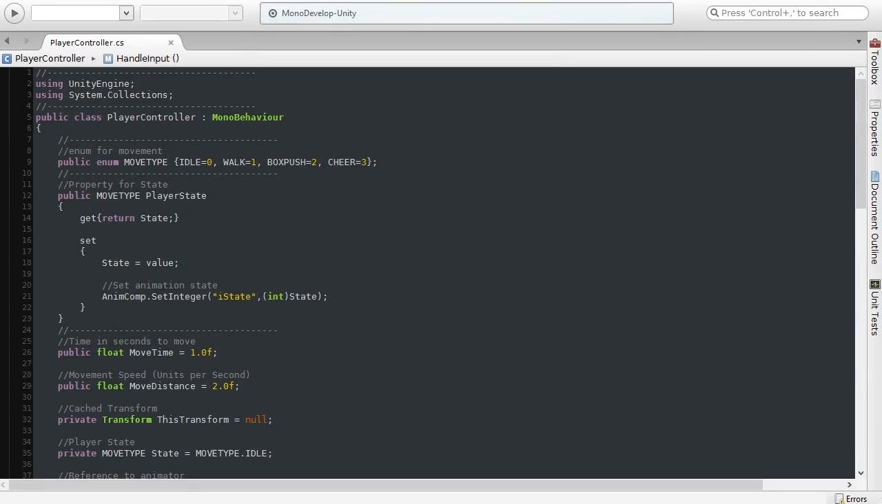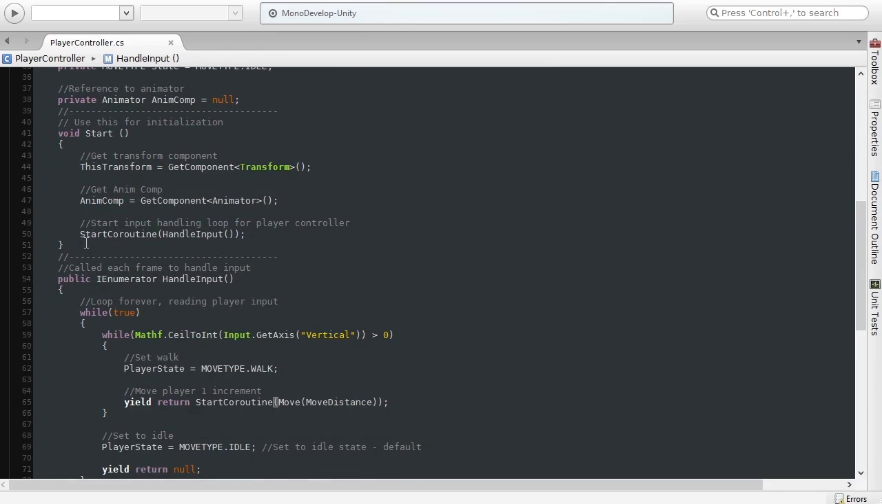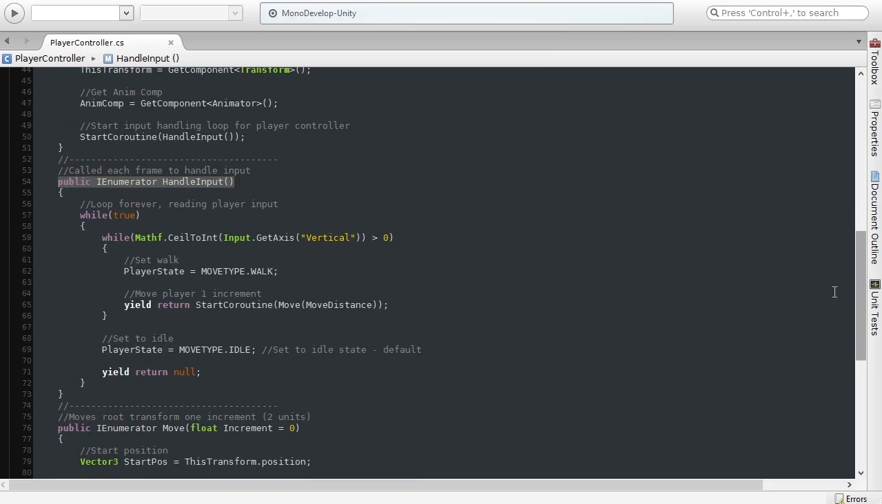We're back to our code here, and I'm going to scroll down to the start function, and you can see that the first thing I do is call a coroutine, HandleInput, which is this coroutine beneath here, and this will be called on each and every frame. It's going to loop forever and be called on each frame to check player input. Effectively what I'm doing here on line 59 is saying if the player is pressing the forwards key, then we want to set this state to player walk, and we're going to initiate another coroutine that will move the player forwards in the direction they're looking at by a specified increment, by the move distance.